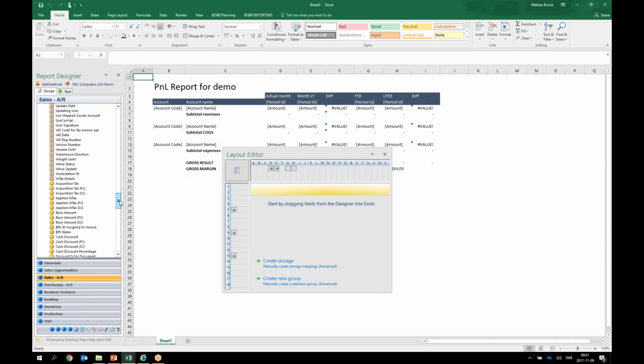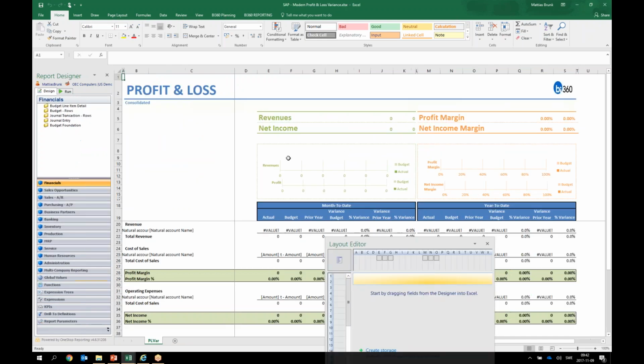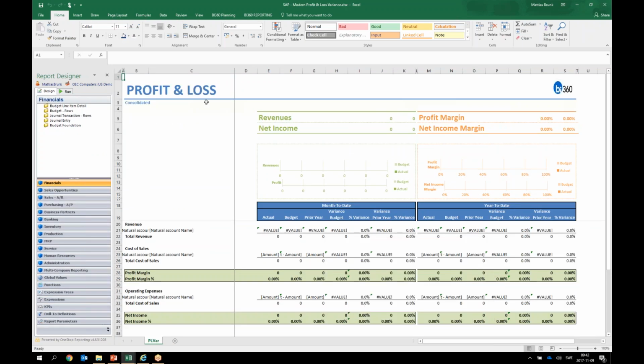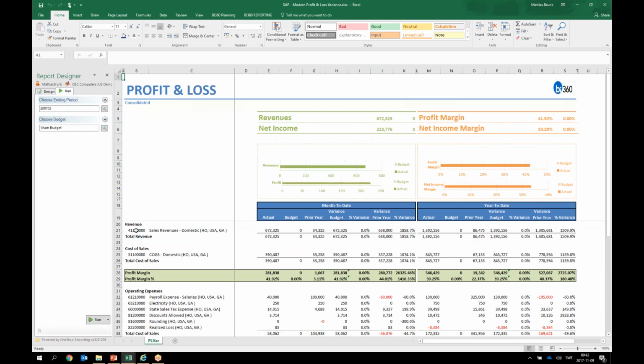Everything that has a yellow symbol with a dollar sign can be used for summarizations. And if I had some more time, I would, of course, add some more graphics to this. So this is an out-of-the-box report that you would get for Business One that will run in real time. And the only thing you would have to change in this one is your account groups depending on your chart of accounts.